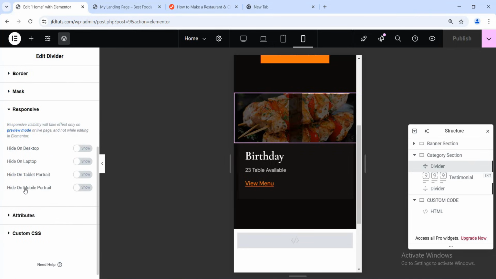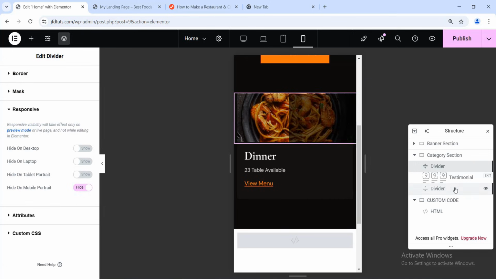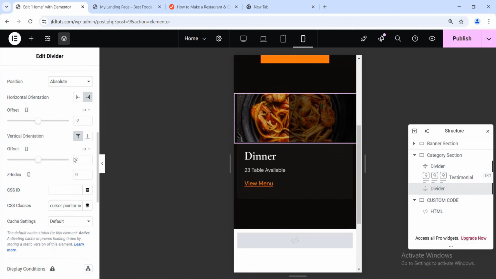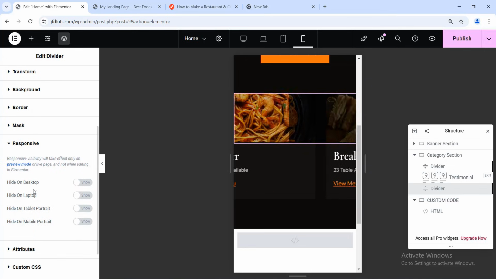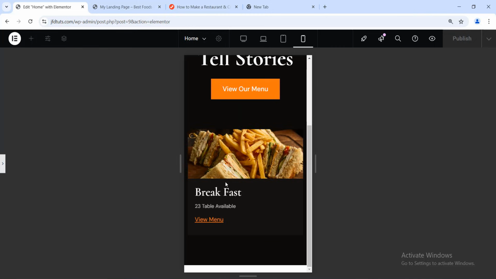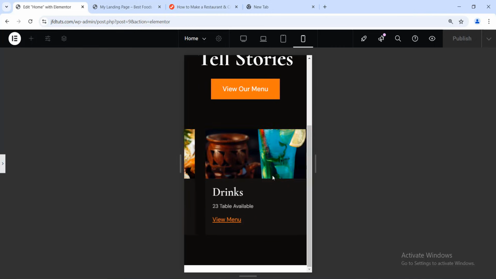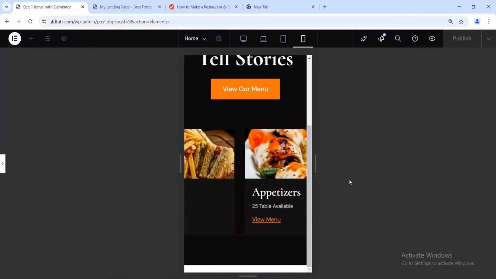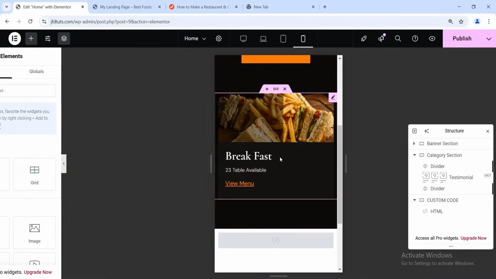Open this, and just for the mobile portrait, hide on mobile portrait, turn this on, and also select this one, go to advanced, and go to the responsive, turn this off for the mobile, and it will be gone. Although this is looking gray shaded, this is only for the building mode. If I close this panel, you no longer can see that divider. Okay, now for the mobile mode, it's really easily fixed.